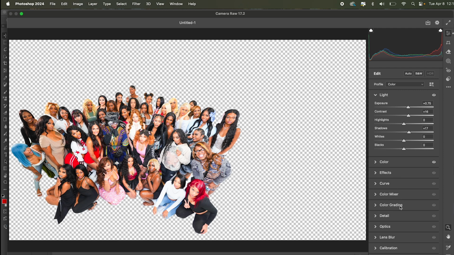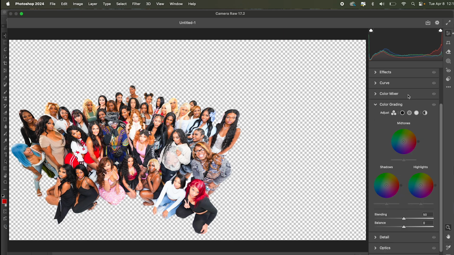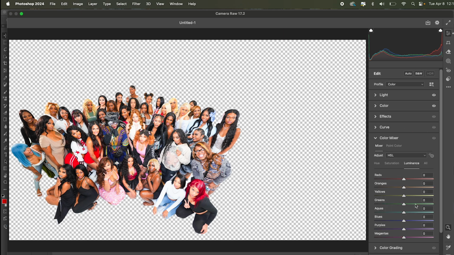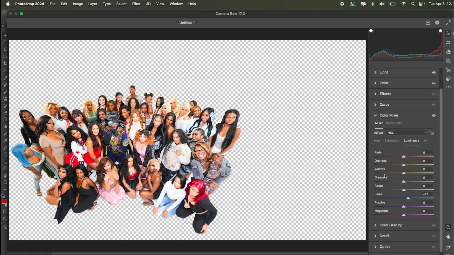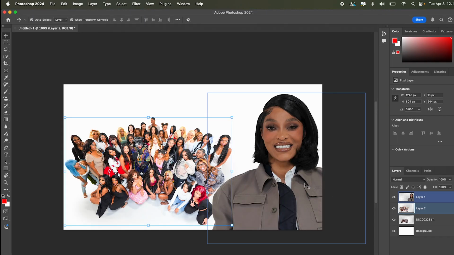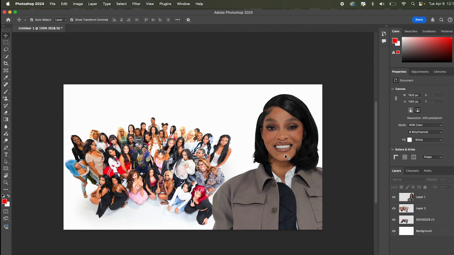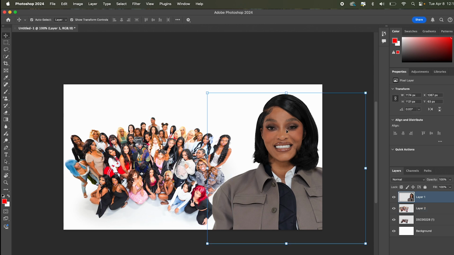If we want to go even more into detail, we can go over here to color mixer and just kind of bring the blue like that, and just whatever colors you want to play around with. Then we're just gonna hit OK. Now as you guys can see, it looks really nice. We're gonna do the same thing for the lady right here. Now we're gonna do the same thing for this picture.